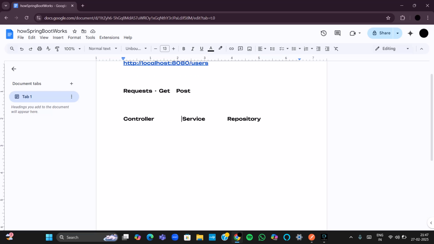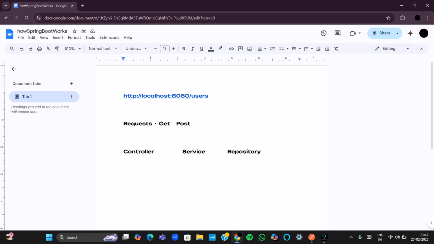So like this our whole code works. The repository uses JPA repository, which interacts with users. So like this our whole code works.